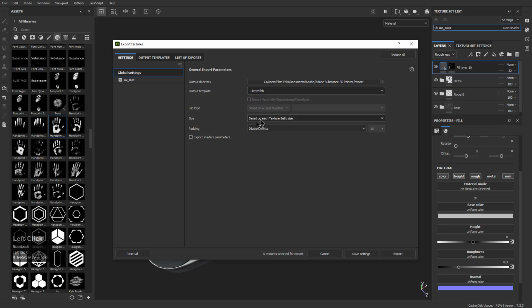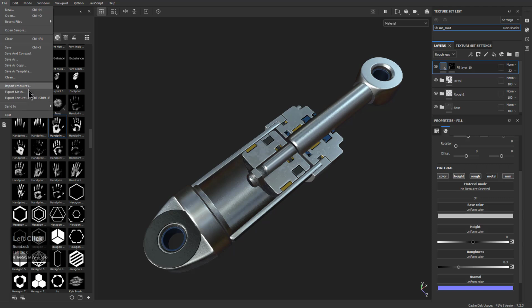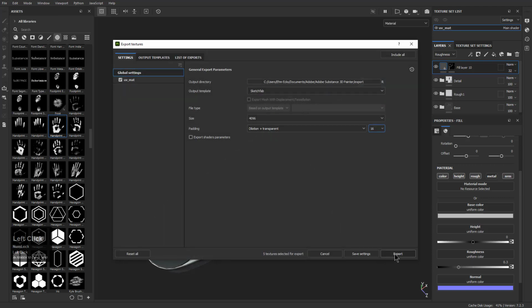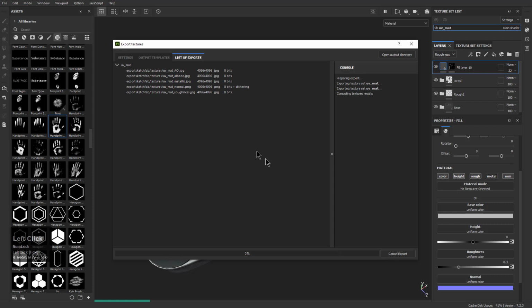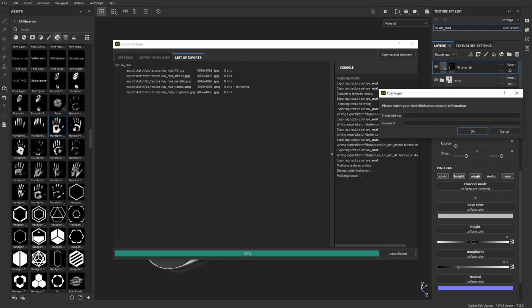So Sketchfab, and we want to make it 4096 because it's a website. And I think everything else is fine, so let us just, I don't know if we exported that. Let's try it again. Export textures. We probably want to choose to export. And maybe it is that easy. We'll give it a moment and let that complete.